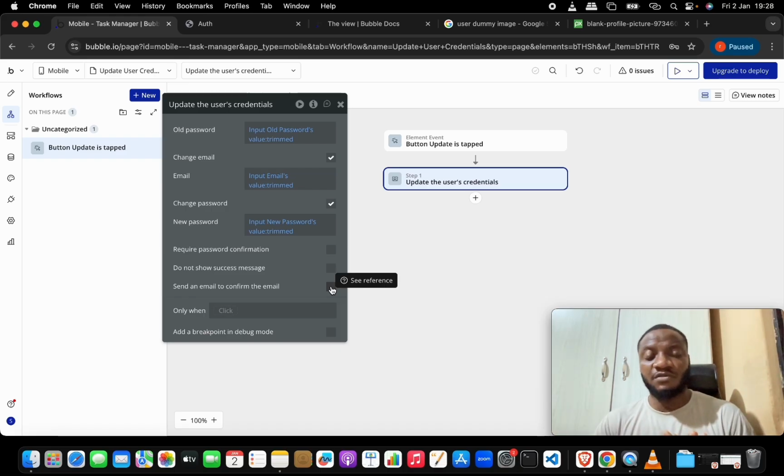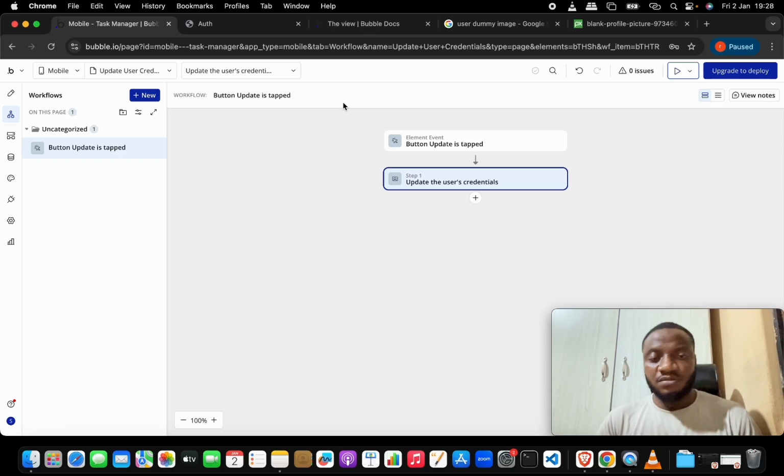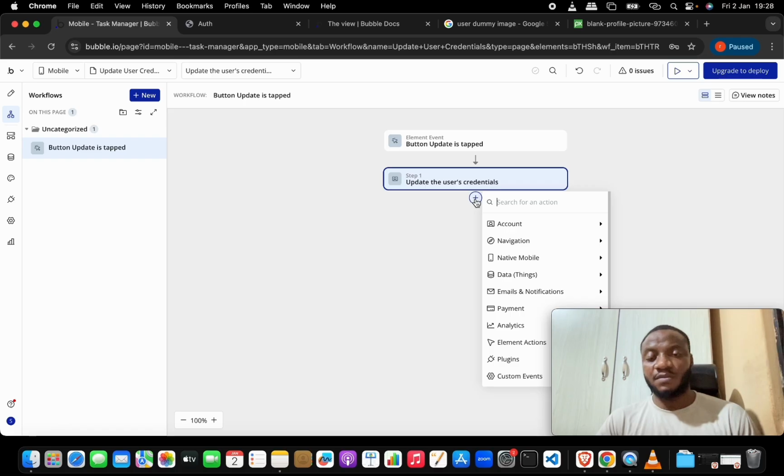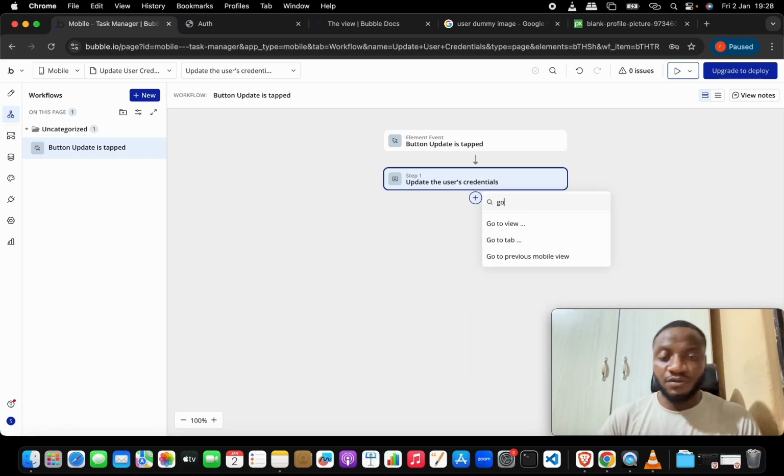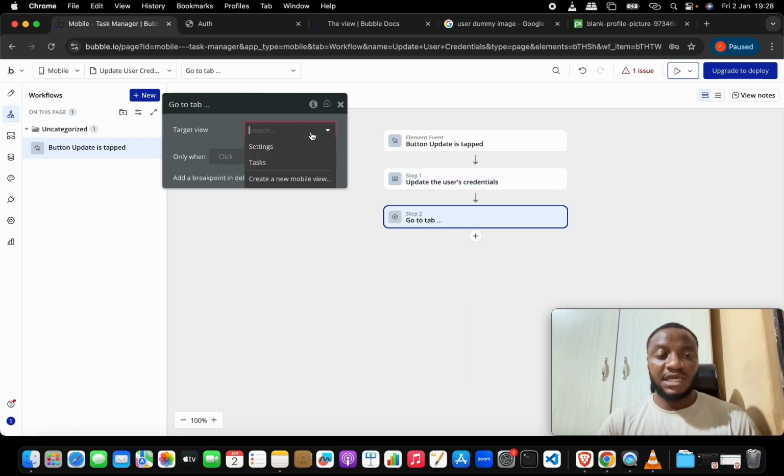You can do all this stuff. If you want extra on this, you can check out my previous videos on how to do advanced authentication on Bubble. Well, I'm the guy showing you things you can do on mobile. Okay, all right, so when this has been completed, we want to go to tab, and the tab would be settings. So I want you to return to that settings tab once you are done.